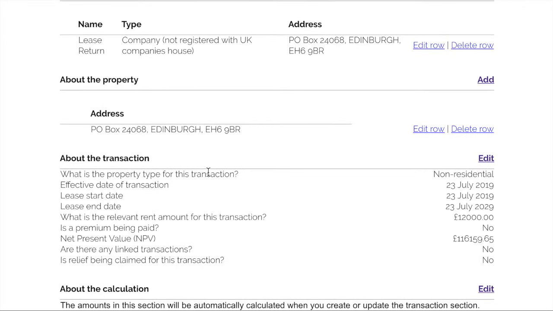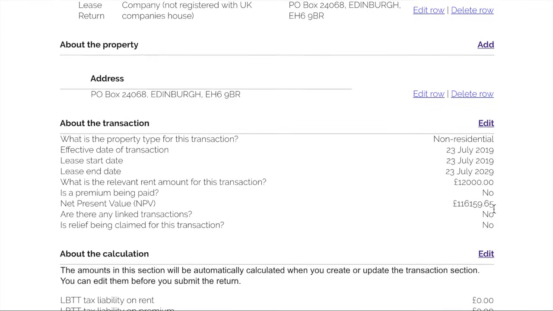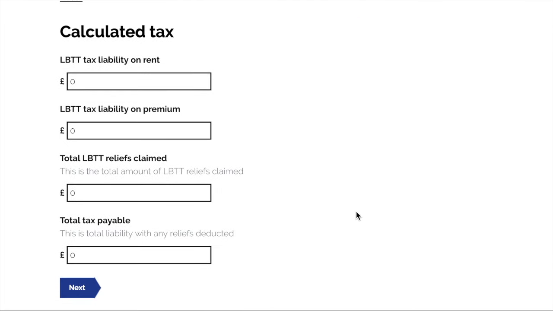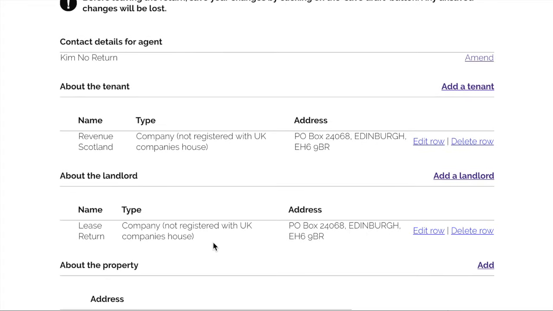As Land and Buildings Transaction Tax is a self-assessed tax, it is the responsibility of the person submitting the return to check that the values under the About the Calculation section are correct. If not, you can edit the figure given by clicking on the box. On the Calculated Tax page, if there are any figures you wish to amend, select that box and make the appropriate change. We have no changes to make. We will press the next button to continue back to the return summary screen. We are now ready to submit the lease return.